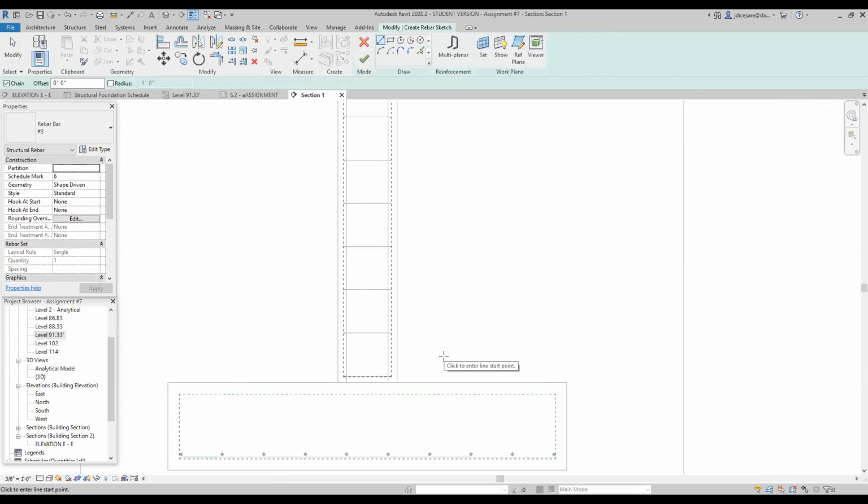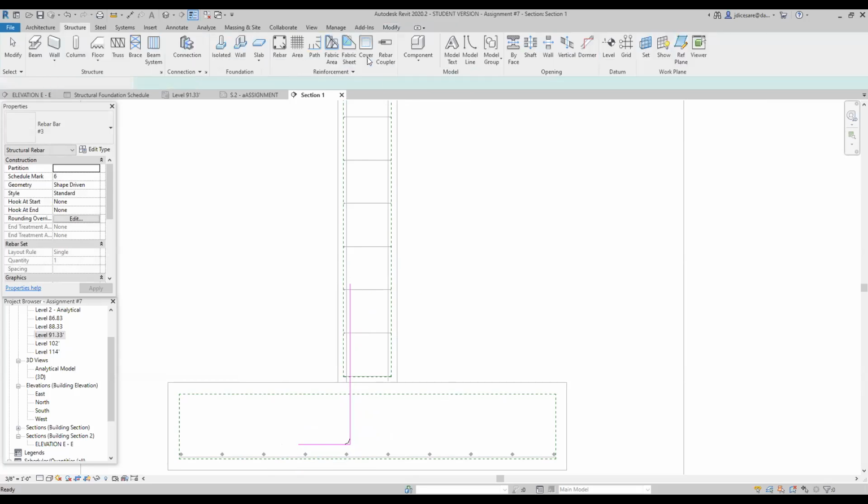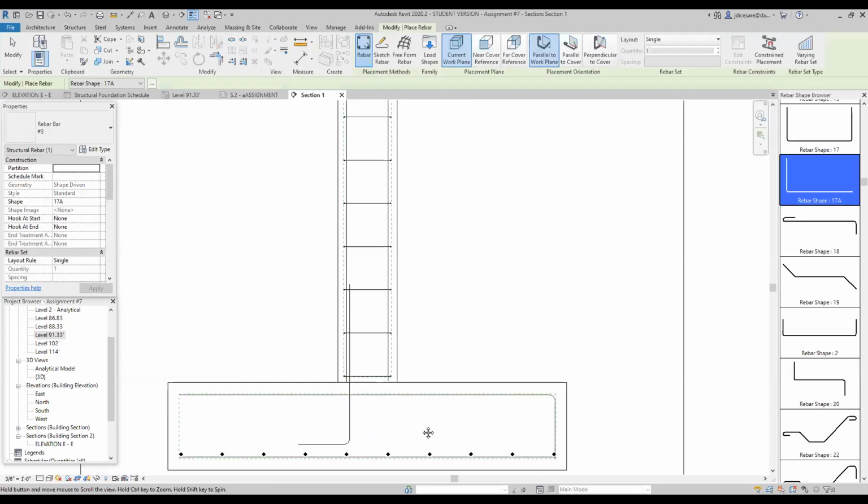Okay, so now you're ready to sketch that dowel. And therefore, how does the dowel go? It starts about here, about there. It goes down to about there. And then you go over to about there. And if you're happy with it, just press finish. And there's your dowel, okay?